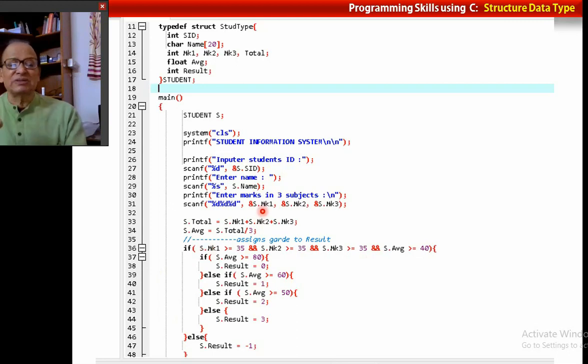We have got only one structure for one student now. Later we will do it for more students. At the moment we understand this. First we input data, and we are processing data to find out whether the person has got distinction, first class, second class, or third class, etc.